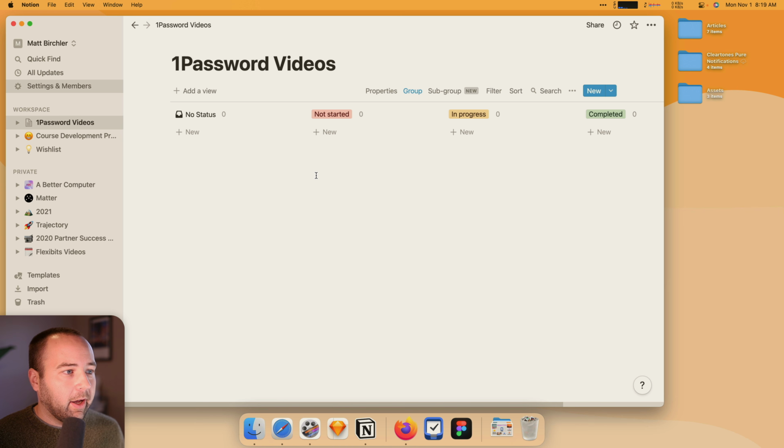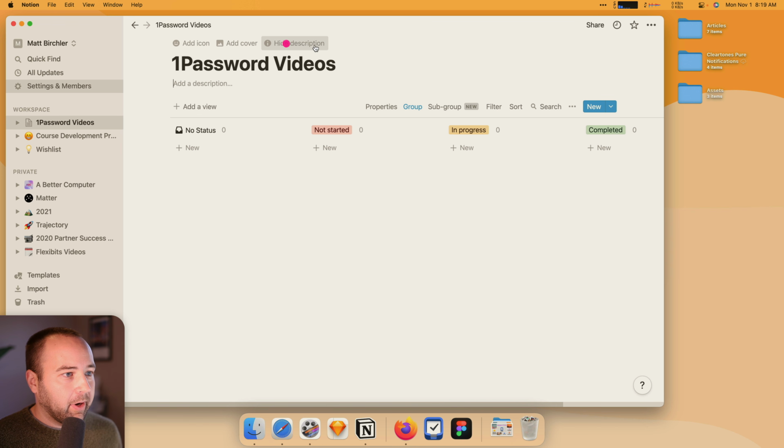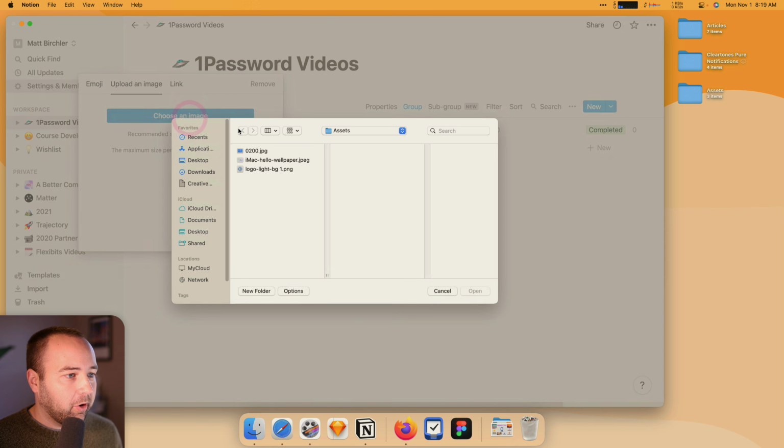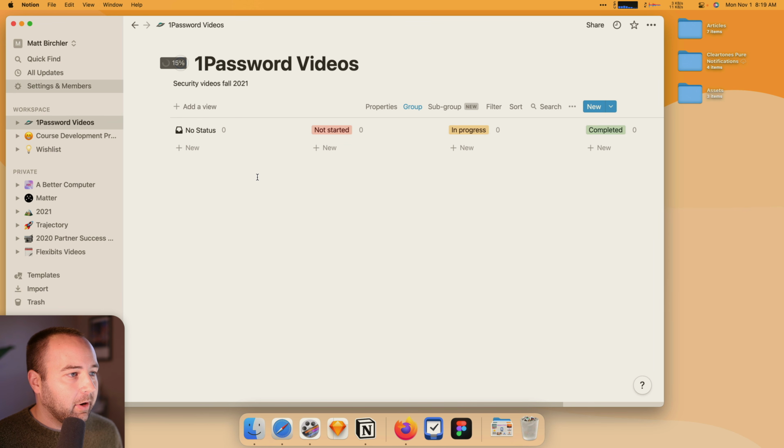Before I really share this with the client, I want to make it a little more personal to them as well. That's a nice touch. So up here at the top, you can add icons, covers, and descriptions. So I'm going to add a description that's called Security Videos Fall 2021. I'm going to add an icon. So it'll add an emoji. I think it is a random one by default, but you can upload an image. So I'll upload an image. I happen to have their company logo over here. So I've got the logo there.